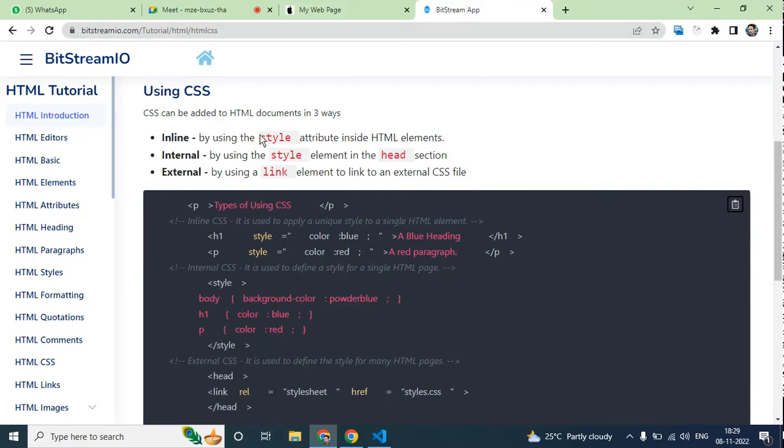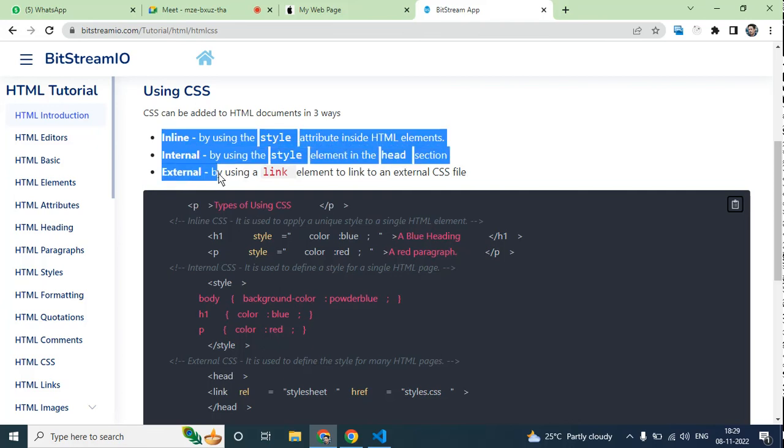So inline is done by using the style attribute inside the HTML elements. Internal is done by using the style element in the head section. External is done by using a link element to link to an external CSS file. So this is about CSS, and you can apply CSS to your web page in 3 ways.